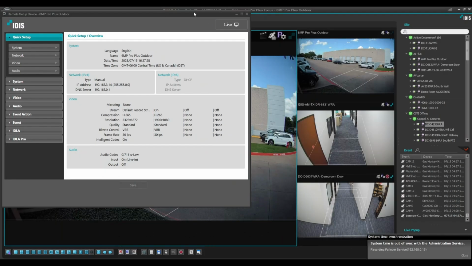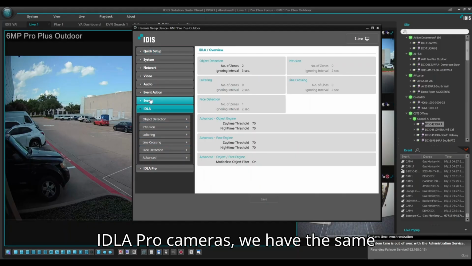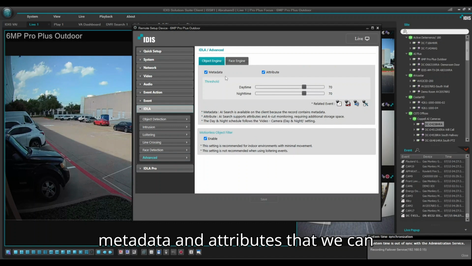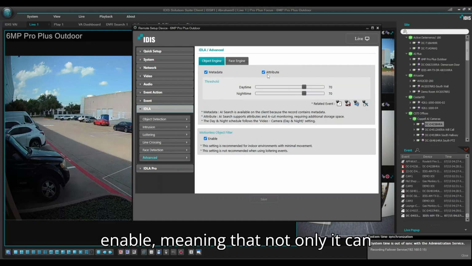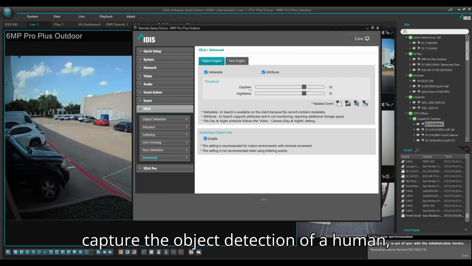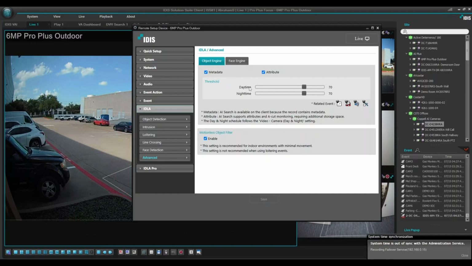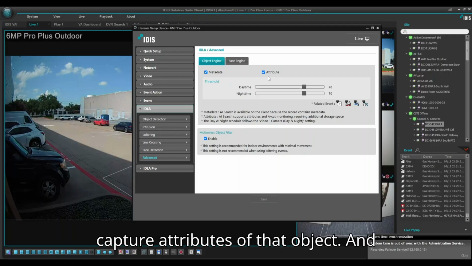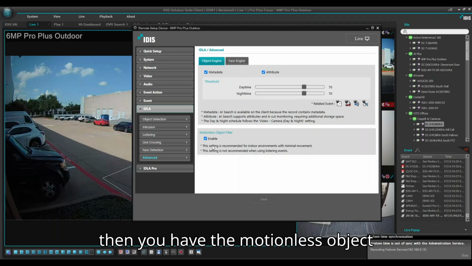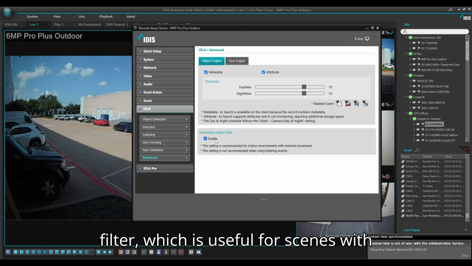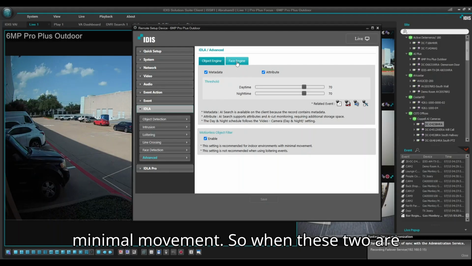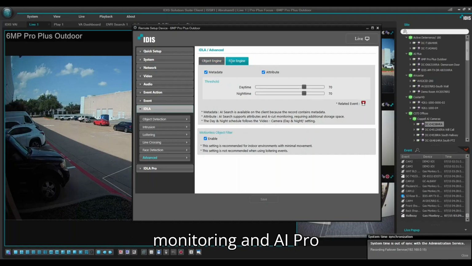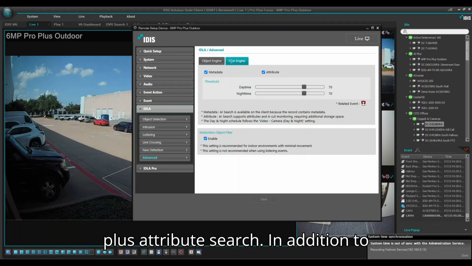If you look at the new IDLA Pro cameras, we have the same analytics, but in addition, we have the advanced. In advanced, we have metadata and attributes that we can enable, meaning that not only can it capture the object detection of a human, face, or vehicle, but it can also capture attributes of that object. And then you have the motionless object filter, which is useful for scenes with minimal movement. So when these two are enabled, this will allow for A-cut monitoring and AI Pro Plus attribute search.